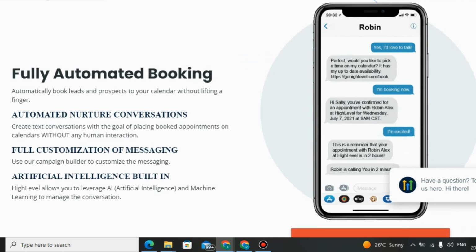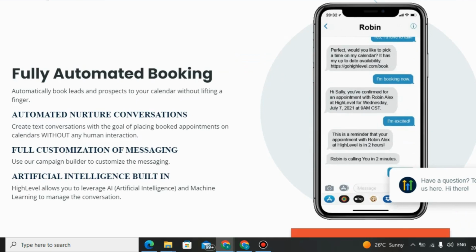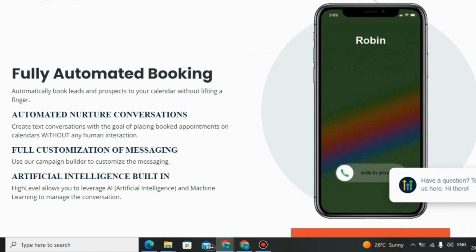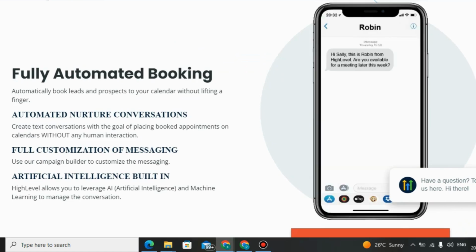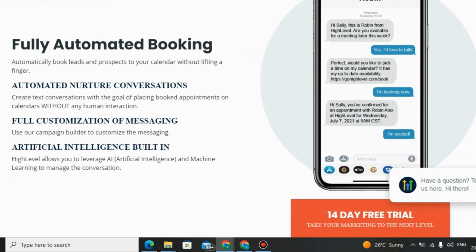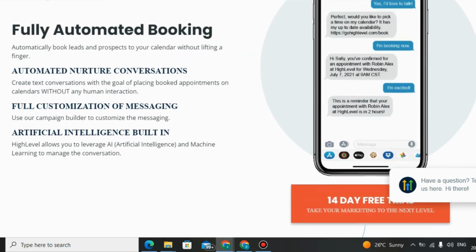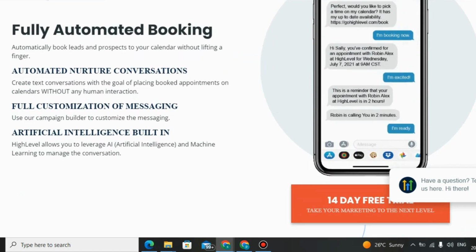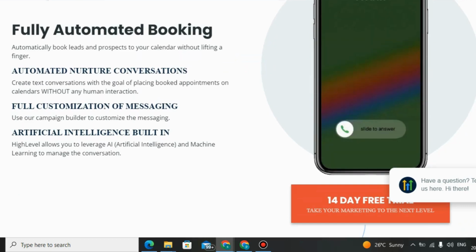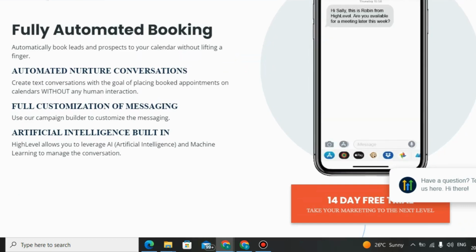With automated nurture conversations, you can create conversations with the goal of placing booked appointments on your calendar without any human interaction. You can do all of those things using Gohighlevel. You can also use full customization of messages, meaning that you can get customized, high quality, performing messages that you can use for your business. They come with Gohighlevel. You don't have to start from scratch using these SMSs. They are already there for you to use, and they are available on the free trial.